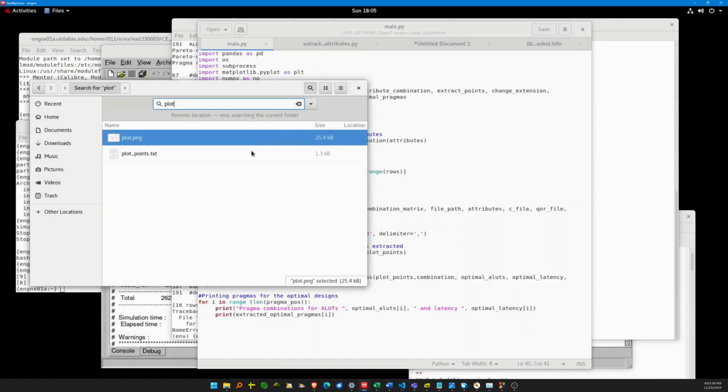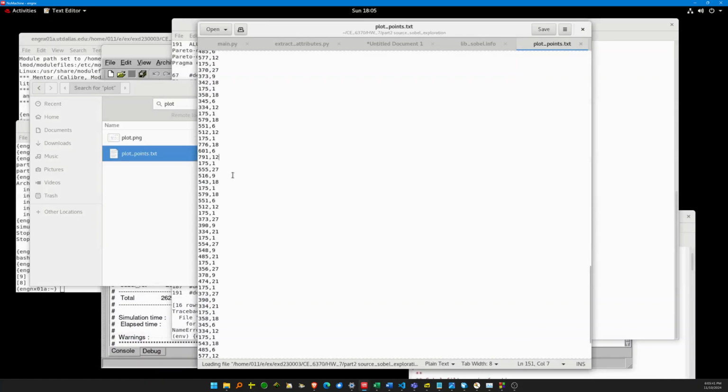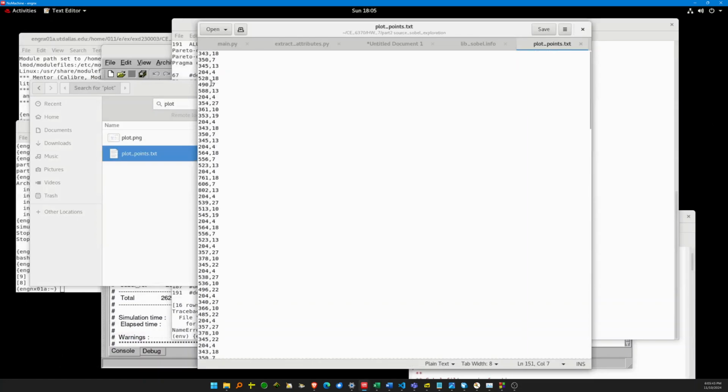Okay. So for example, plot points. Okay. Now it is stored in a manner that corresponds to it. So for example, this, right? So this corresponds to line 3, right? So line 3 basically means if it's stored in an array or something, it would be 2, right? So 2. So if I go to column 2 in my pragma combinations or my attribute combinations, this ALUT and latency would correspond to it.